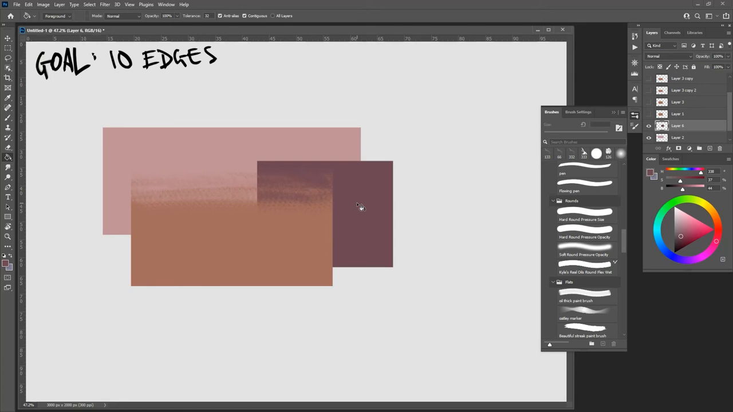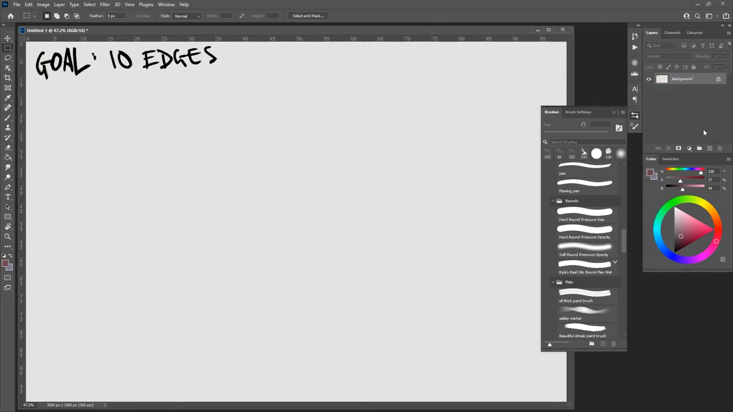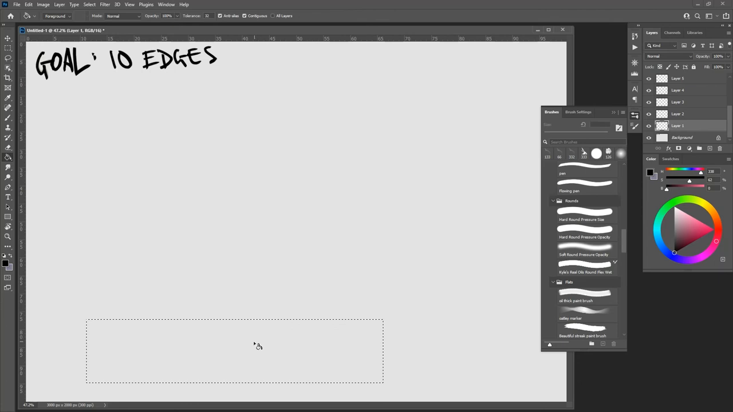So what I want you to do is create 10 different edges, and you can do that by creating 10 different combinations of these colors or values, or you can just layer them up all together. Potentially what you could do is, I'm just going to delete all these layers, and create a bunch of different layers. You could take your marquee tool and say, this is going to be edge number one, and I'm going to make that absolute black.